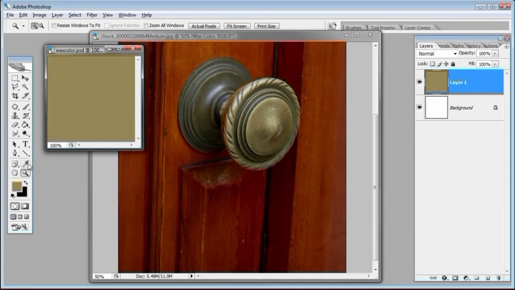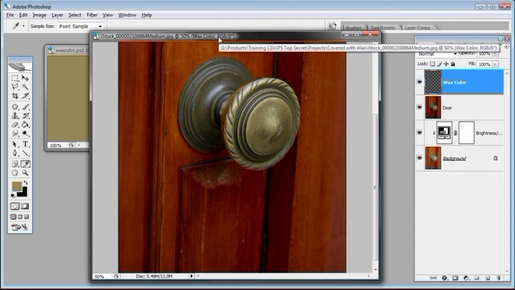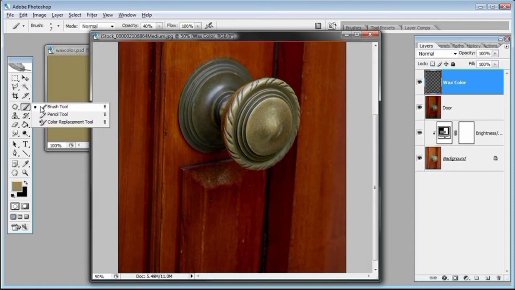We can sample the color from this image here, and you can see I've already done this, but I'll reset the foreground and background there for you. But if you select the eyedropper tool in the toolbar, you can click on this image to sample the color, and then click over back on this image over here, and then select the paintbrush on the toolbar.